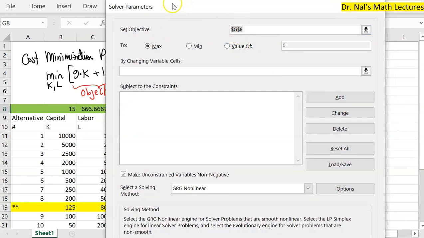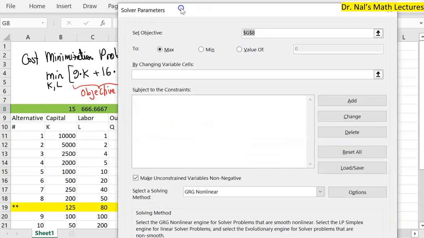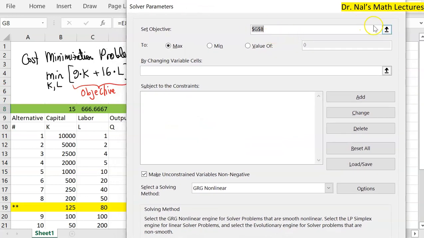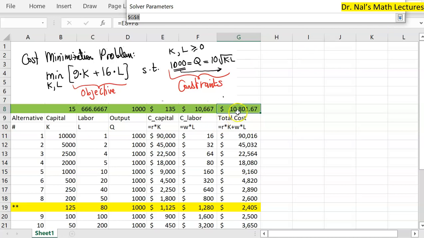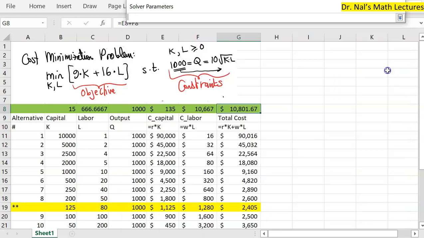So we want to optimize. What is it that we're trying to optimize? The content of G8. We want to minimize it, right? So we select the content of G8, or you can select what you want to optimize, which is already there, and then check it again. Instead of maximization, it's a minimization. We want to minimize the cost, not maximize it, by changing which cell? By changing capital, right? Because for labor, there's a formula underneath this. So I want to keep changing this number over here.